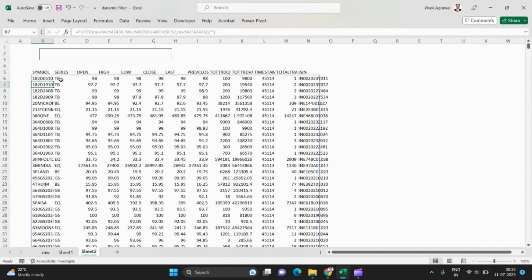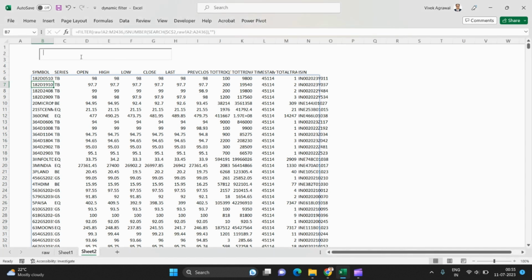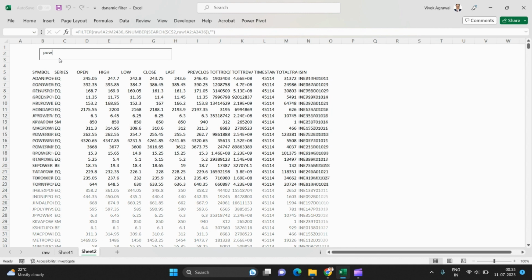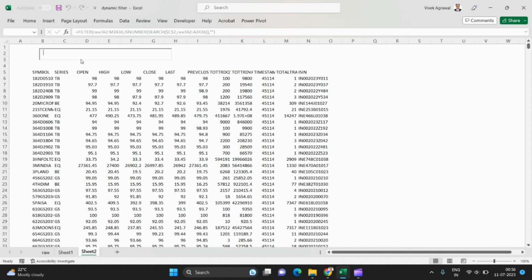Now our entire filter is ready. Now we'll disable the design mode here. We'll go to the developer tab and disable the design mode. Now we can use this as is. Let's say I start typing TATA. You see here that my symbols are all starting with TATA. Rather, we have not done starts with, we have done a contains kind of search. So let's say I type POW. You see each of these symbols contains the string POW. So this is how you can build a dynamic search in Excel.